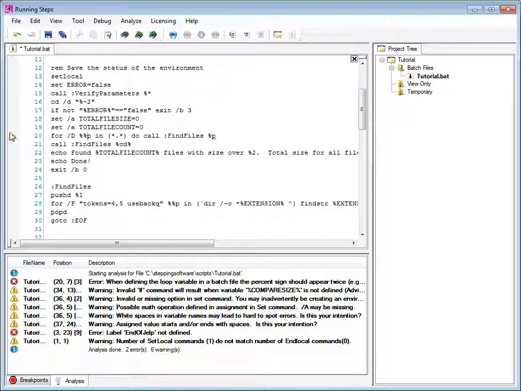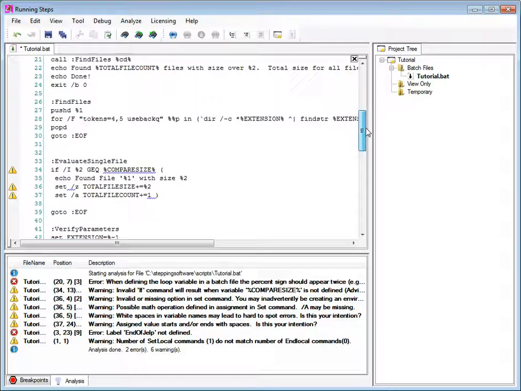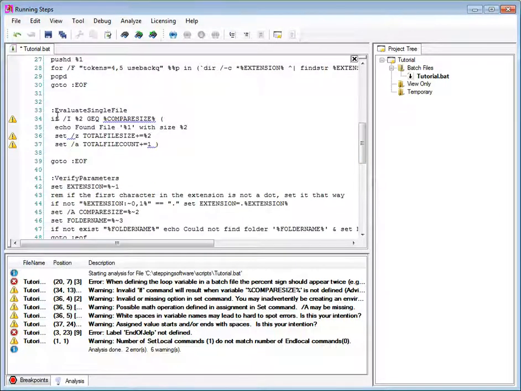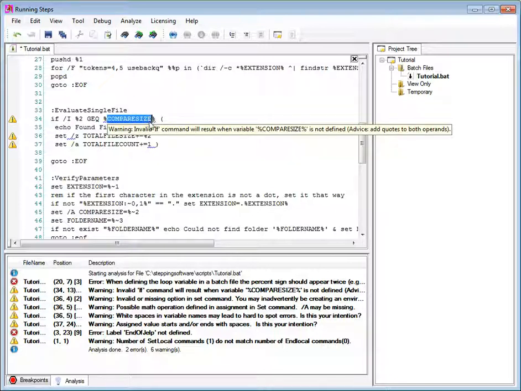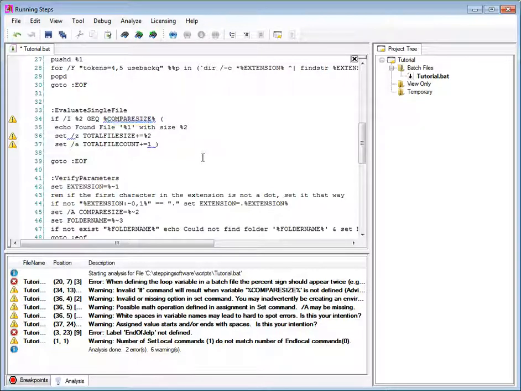The error is gone, but I still have a warning on that line, which is the same issue. I need double percent signs, but in the executing instruction, it could be valid to only use one, so it's only a warning. Let's move on. I have a warning in line 34. An invalid if command will result when the variable is not defined. In this case, I know the compare size variable will always have a numeric value and will always be defined, so I can ignore the warning.